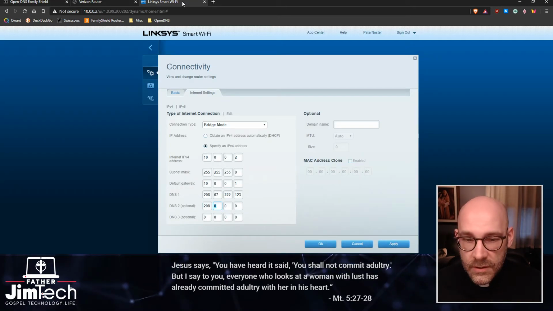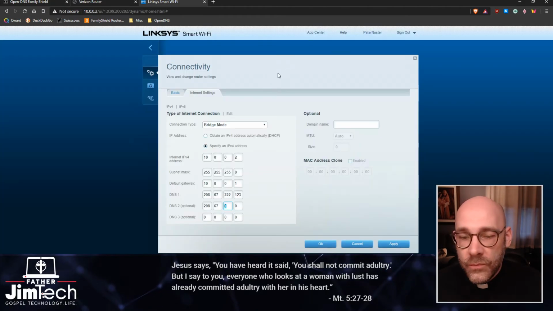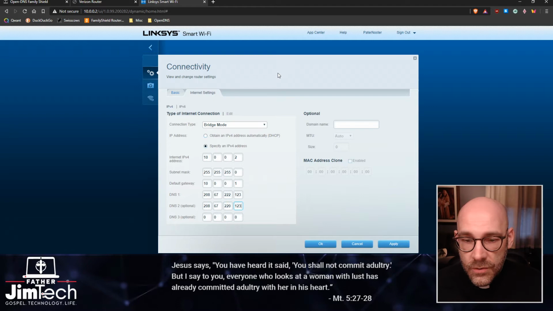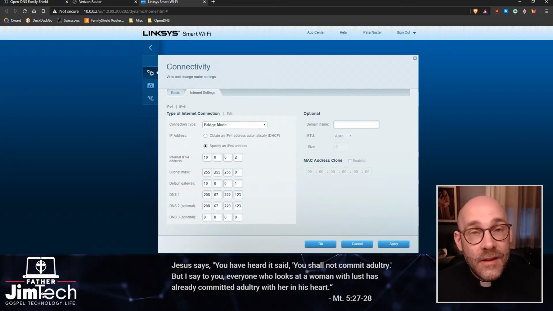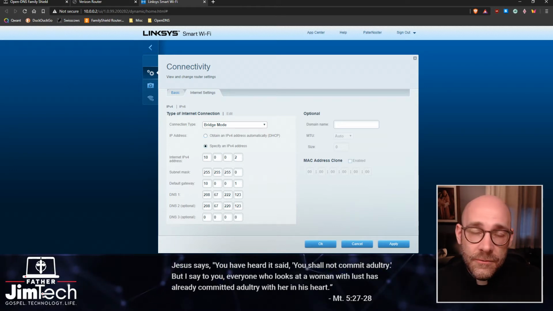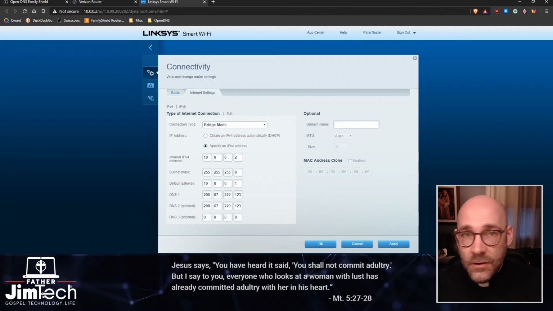208.67.220.123. All right, now all you have to do is click on Apply or OK and save those settings. And once you do, your router will then filter all of the internet content through OpenDNS.